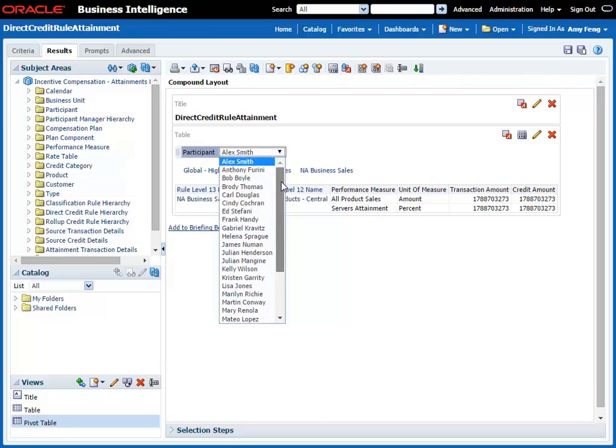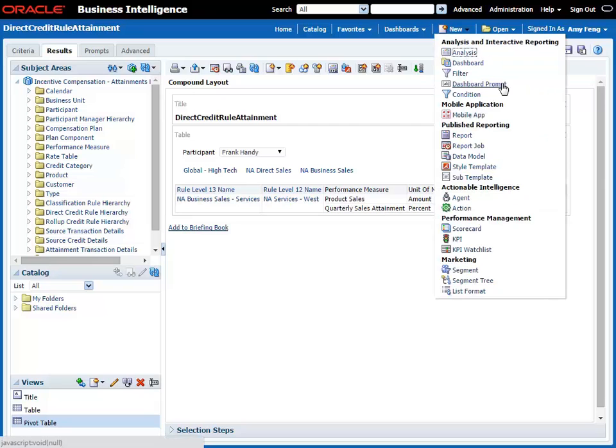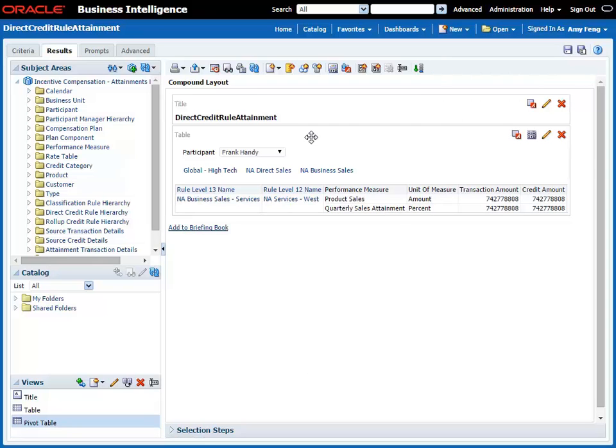Now this will only allow you to choose one at a time, but if you were to say build prompts for this via this tab, you could have the report prompt you for the participant before the data loads, or you could default a participant with a filter, or you could also create from the new menu a new dashboard prompt, and constrain that data by building a dashboard that includes this prompt along with maybe other metrics like the calendar year or the period that you want to view the attainment data for, and so on.